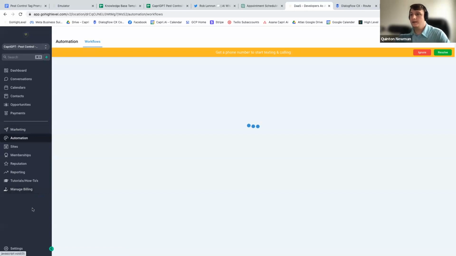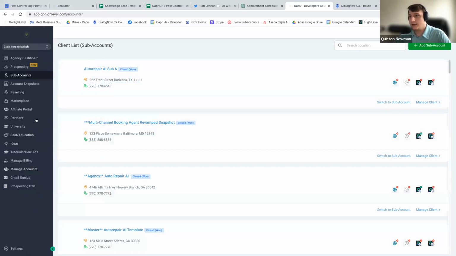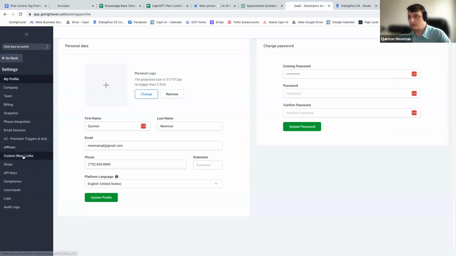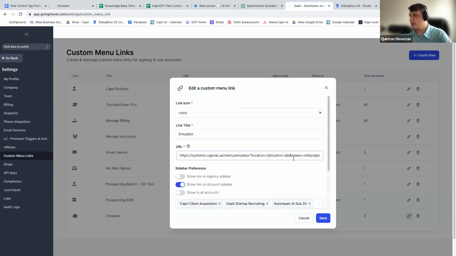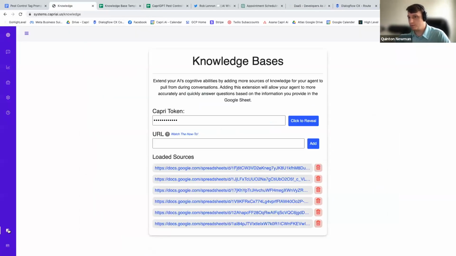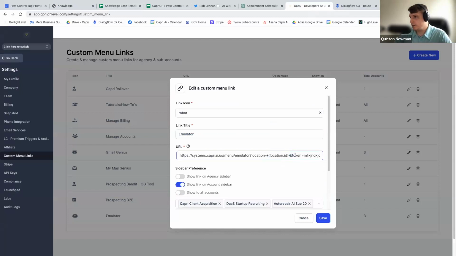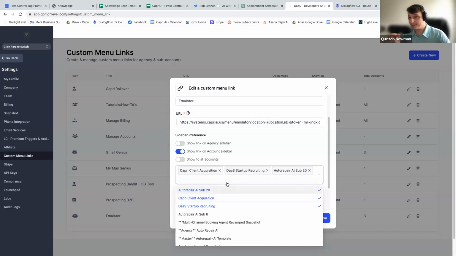thing here, what you can do is in your agency settings, under settings, you can get custom menu links, and then you can put the emulator like this. And so we already have the emulator added. And again, all you got to do is put location equals squiggly location.id, and token equals your knowledge token, which you get from the knowledge tab. So you go to a little button here, click on reveal token, and then it'll show you your token. And so you put that here in the whole URL, and then you choose which accounts you want to show it to. So make sure it's only accounts that are connected to Capri. If you try to connect it to accounts that aren't shown, it'll just error.